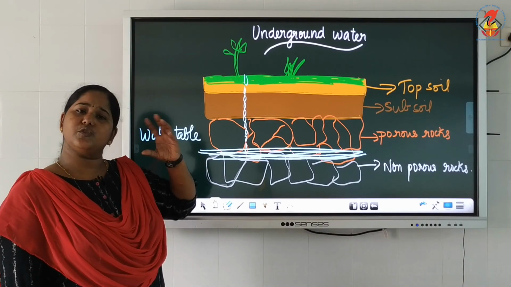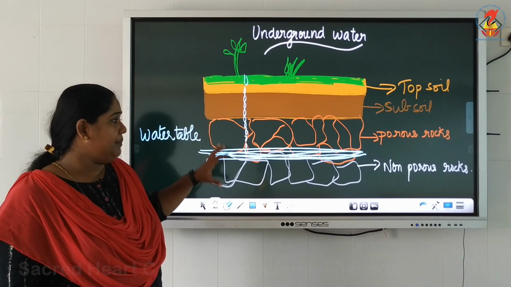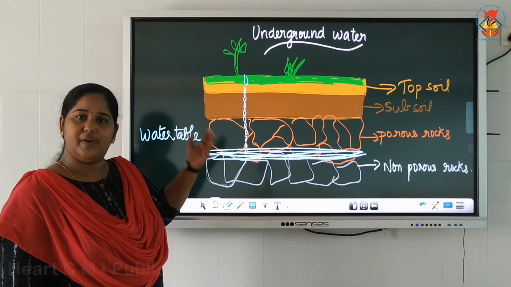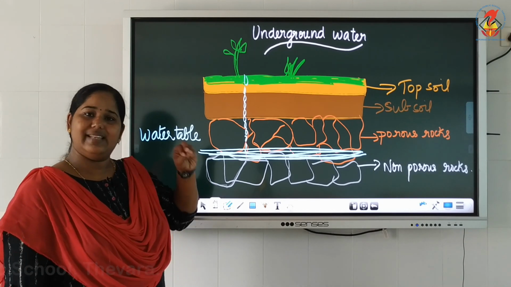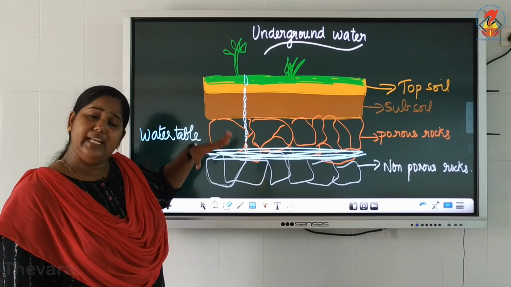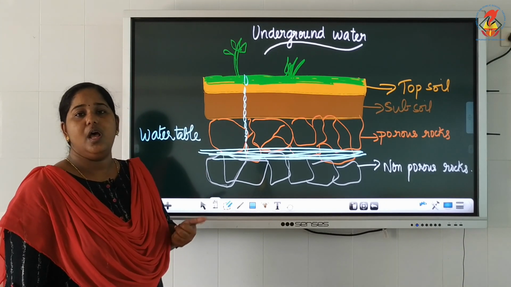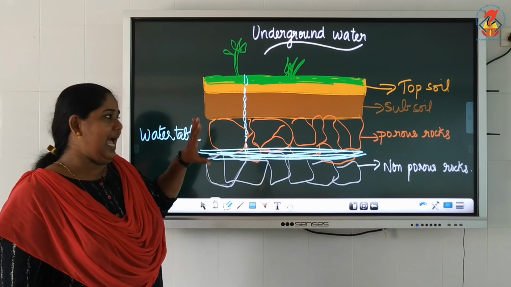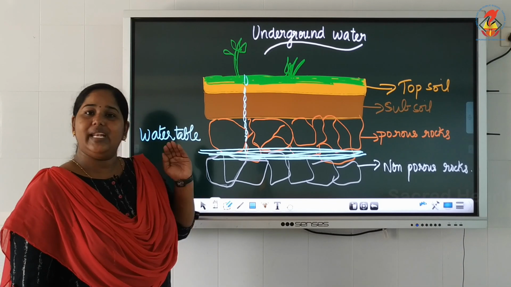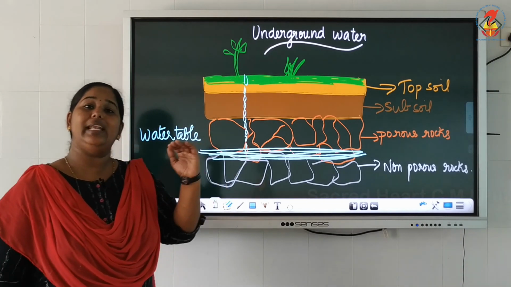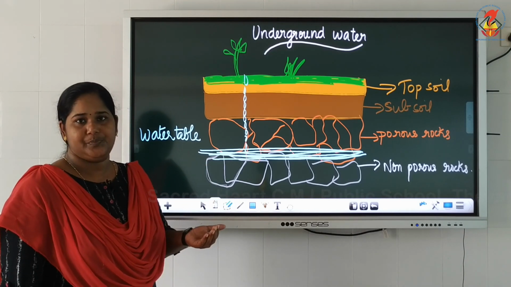In some areas where there is too much rainfall, there will be a high water level. That means the water table will be high, and too much underground water will be there. But in some places where there is scarcity of rain, we will have a very low water table. We have to dig a lot to get water if it is a well. So underground water has a certain level, and that level is called the water table. It is very essential to maintain a proper water table level. Otherwise, in future we won't get underground water.